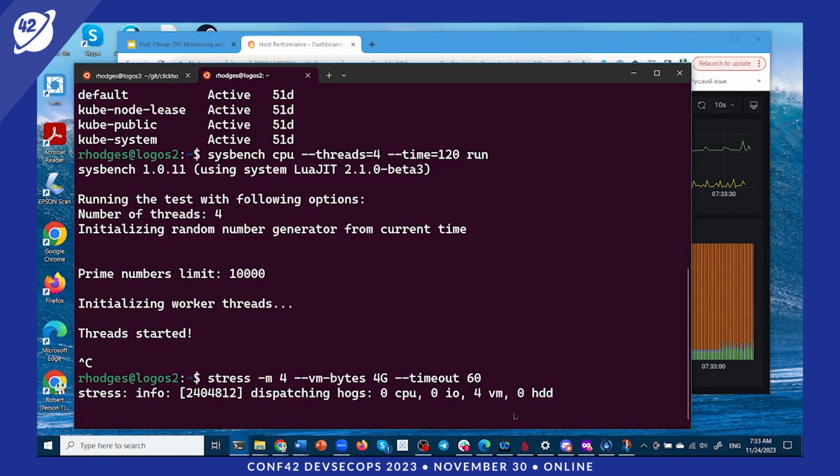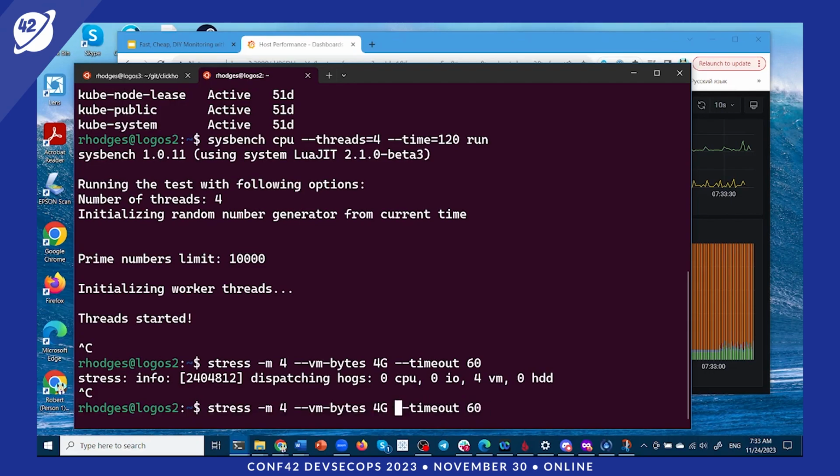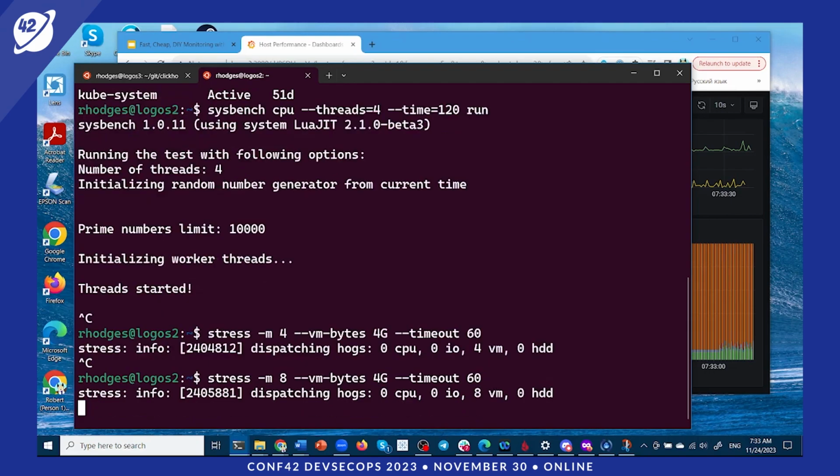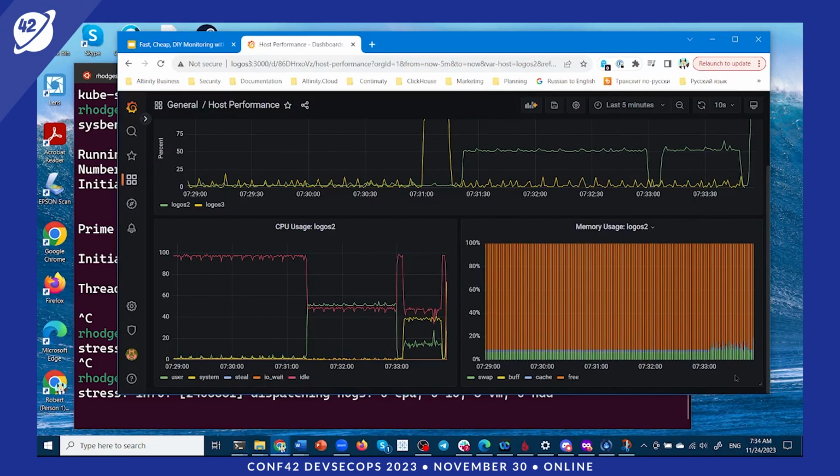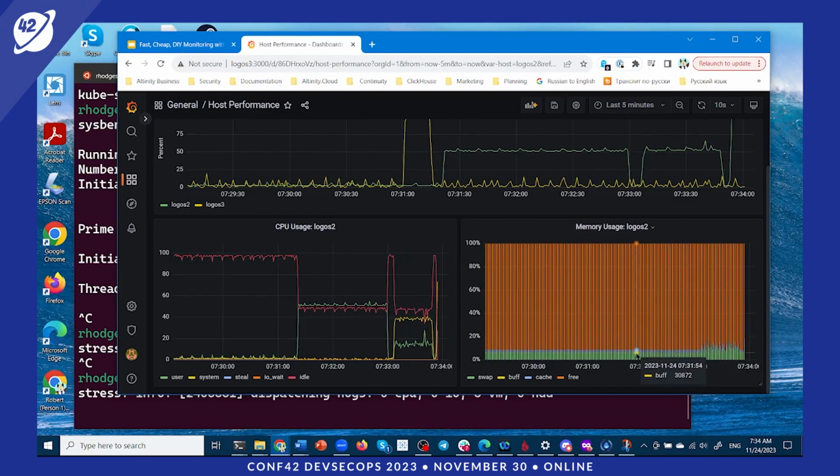Let's beat it up a little bit more. Let's go ahead and add 8 threads. So go ahead and put that in and give it a minute or two. And what we'll see now is this will put very heavy load on the system. So we'll start to see in this memory usage, we will start to see this climbing very rapidly.